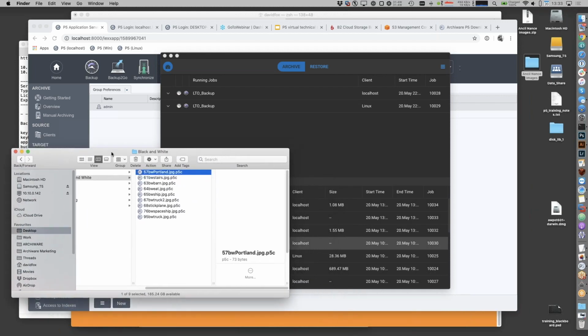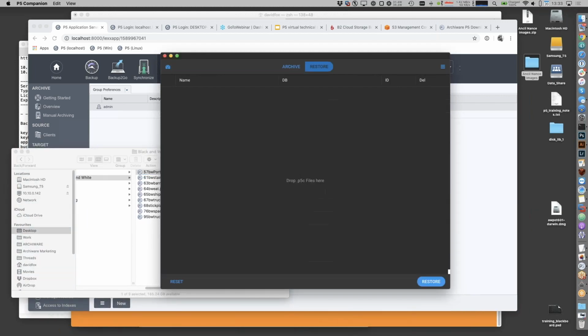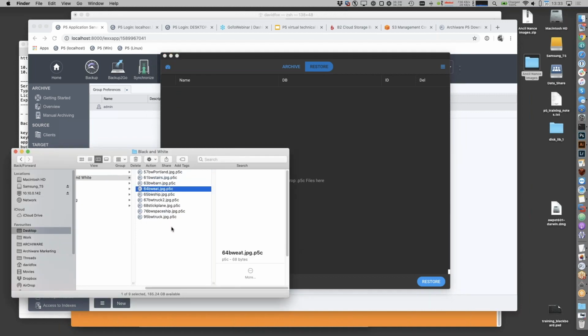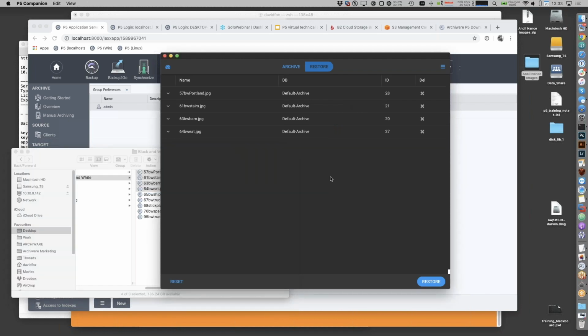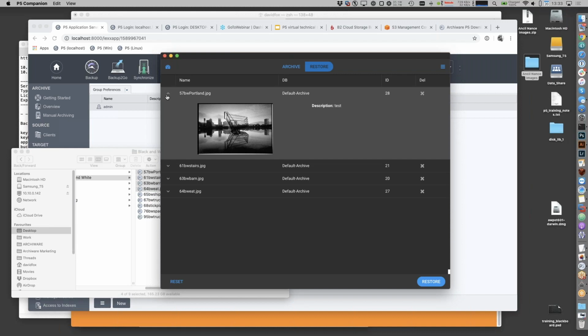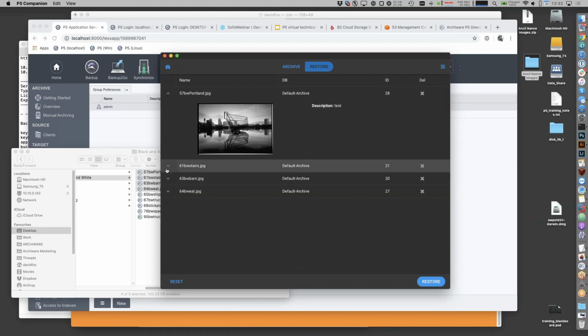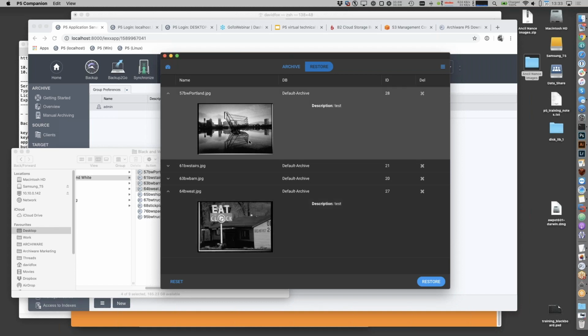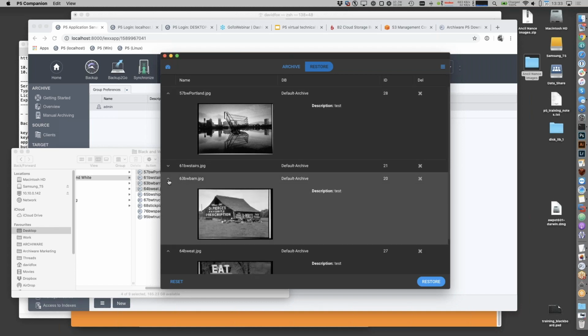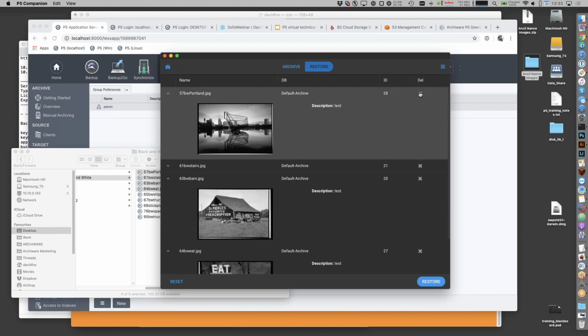So recovery of these files simply involves visiting the Restore tab, dragging some or all of these files into this interface. And by dragging them in, P5 will actually look up the files and show us any thumbnails and metadata assigned. So at this point, without these files existing on the file system, I can drag them into here and go see what they look like. I can play back a video if each of these was a video file. And if I'm happy, I can remove any from this list if I don't want to recover them.